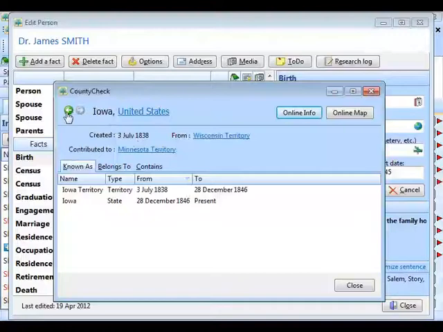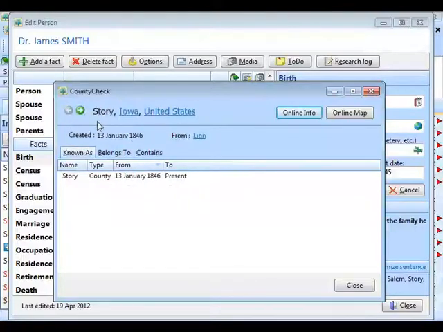Now, for those of you who are familiar with a program called AnyMap, this online map is going to take you to a website that is very similar to that. Let's go ahead and do that. I'm going to click on that, and it's taken me to the Newberry Library, and it's taking me to the Historical County section for Iowa.